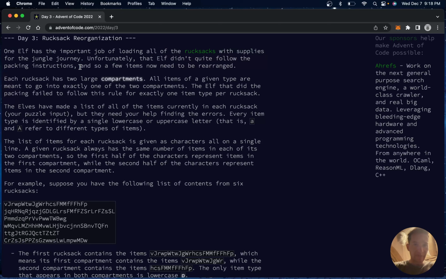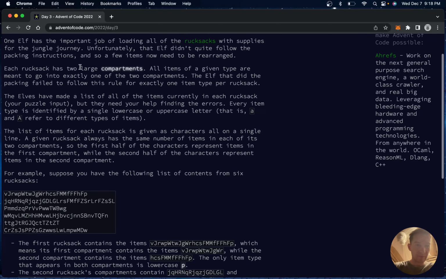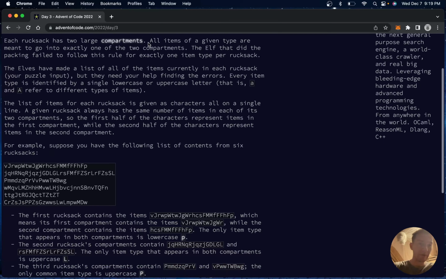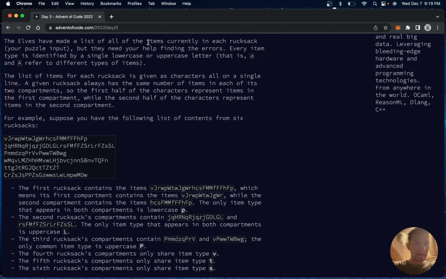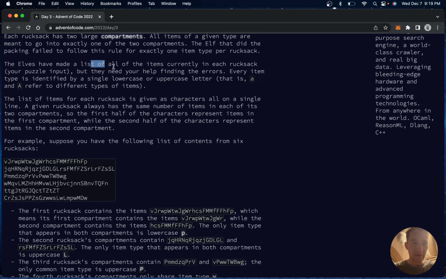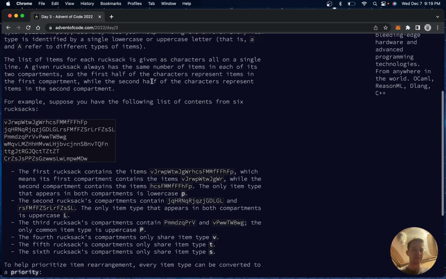One elf has an important job of loading all the rucksacks with supplies for the jungle journey. Unfortunately, that elf didn't quite follow the packing instructions, and so a few items need to be rearranged. Each rucksack has 2 large compartments. All items of a given type are meant to go into exactly one of the 2 compartments. The elf that did the packing failed to follow this rule for exactly 1 item type per rucksack. The elves have made a list of all the items currently in each rucksack, but they need your help finding the errors. Every item type is identified by a single lowercase or uppercase letter. That is, a and capital A refer to different types of items.